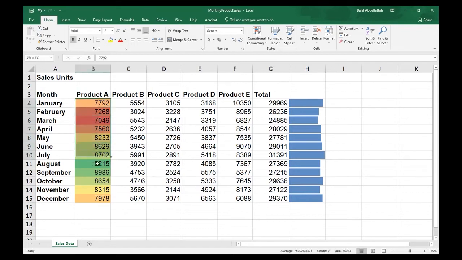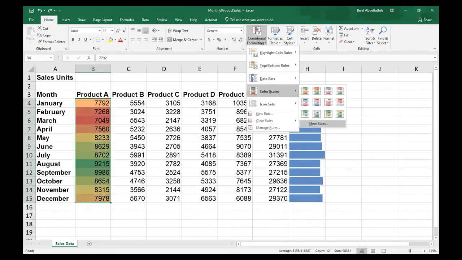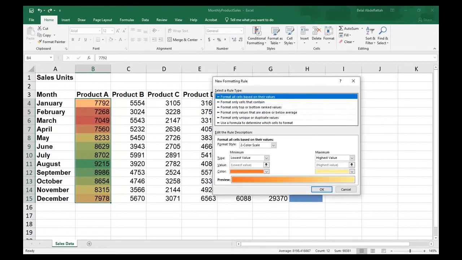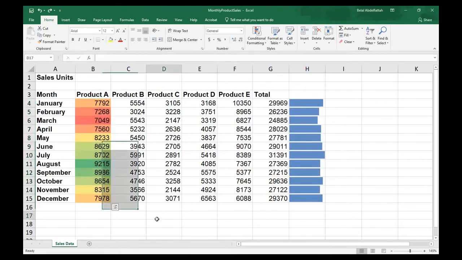So if I want to make any changes here, I would first select the information that I want to change. You can just go to conditional formatting, color scales, and go to more rules. And you'll notice here you have a variety of rules that you can change, modify to your liking. Right. So I'll click off of that, hit cancel.